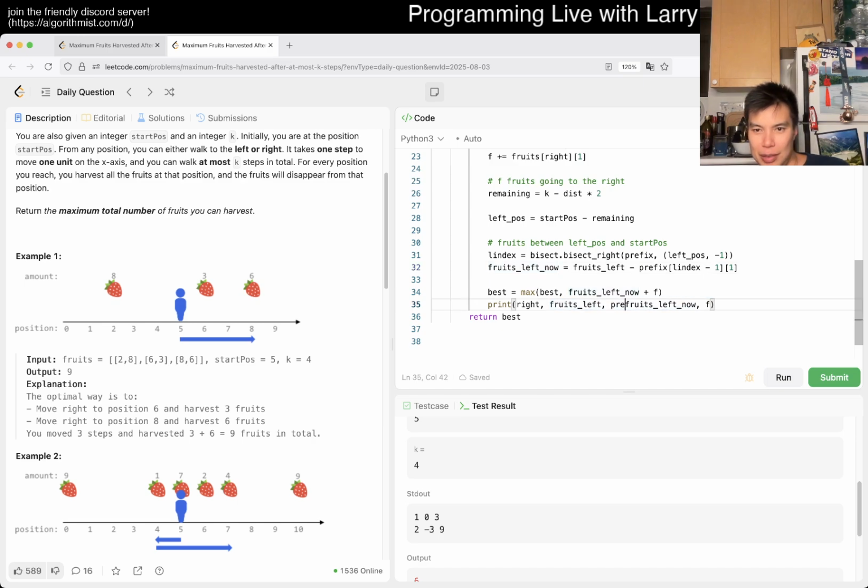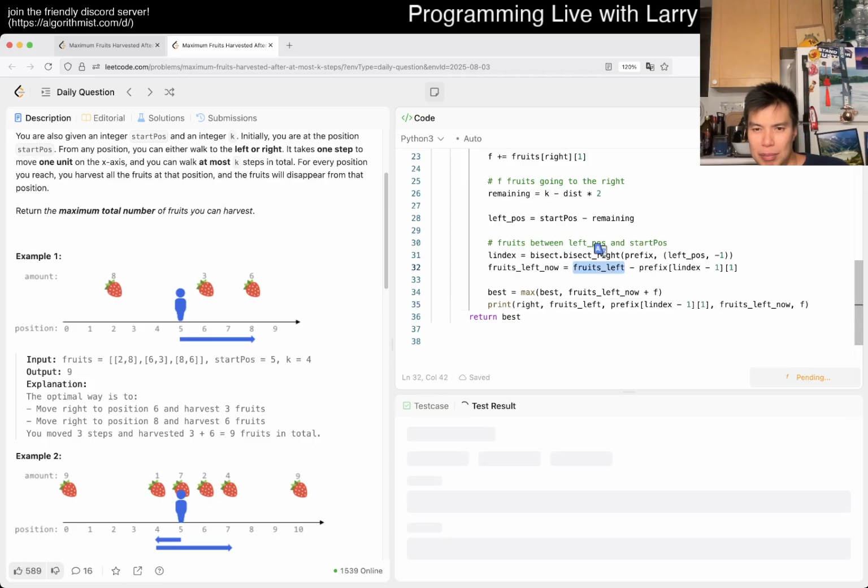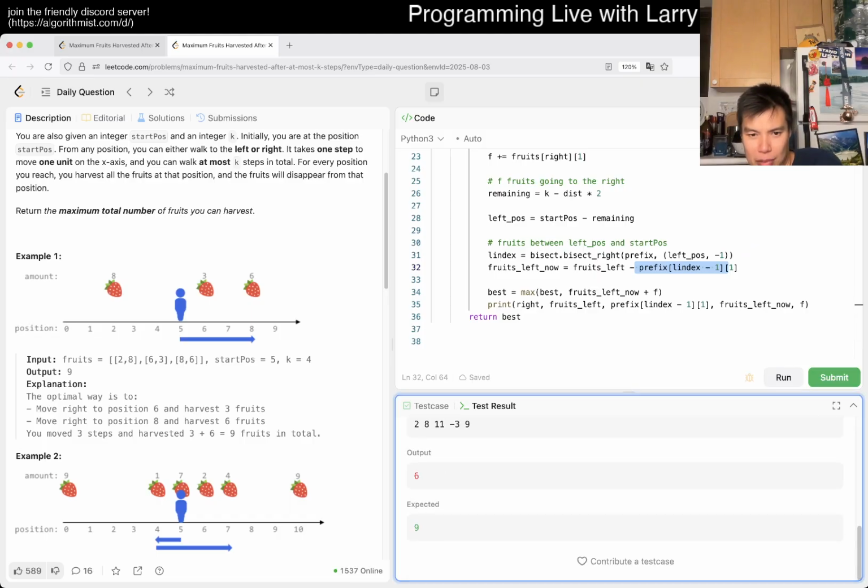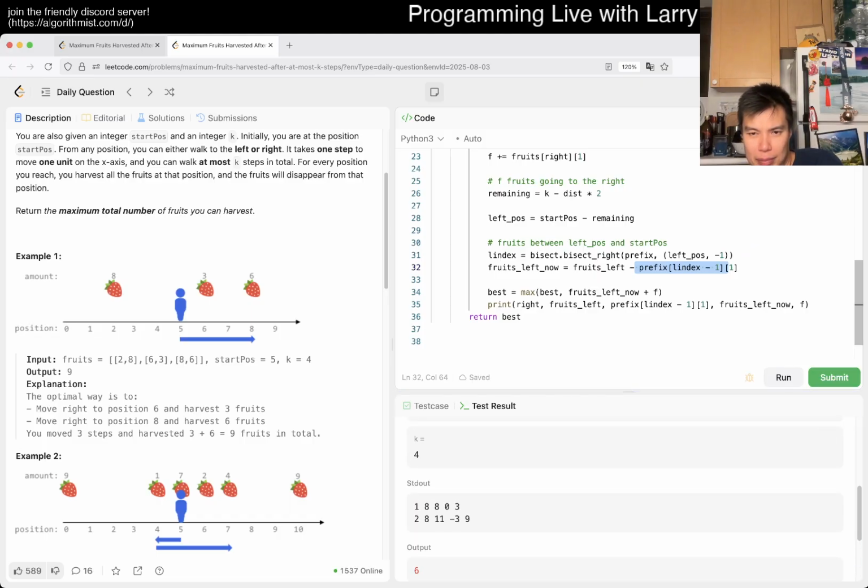Fruits left. Did I do it in the wrong order? No, fruits left should. This is on the right side, so this should be right, or at least in the right order. Where do you get the 11 from? So this is the prefix sum. Fruits to the left. Okay, so it's getting 11 because it matches with the 6.